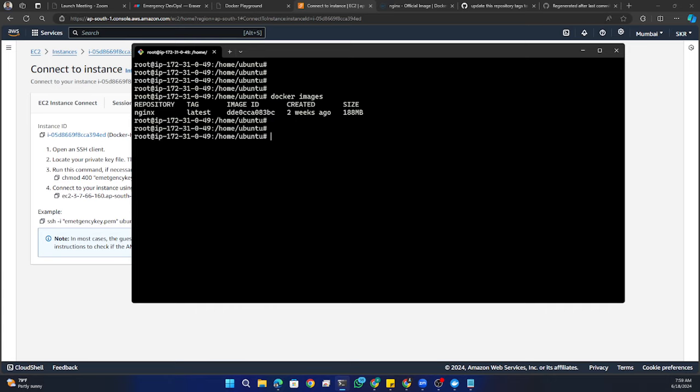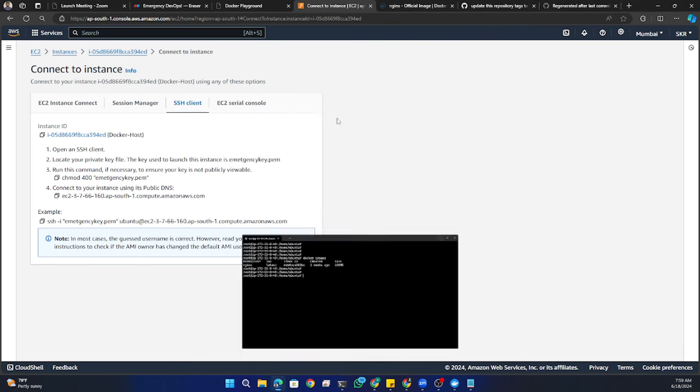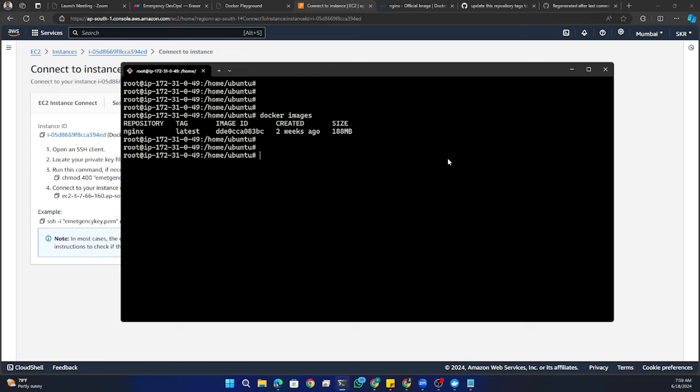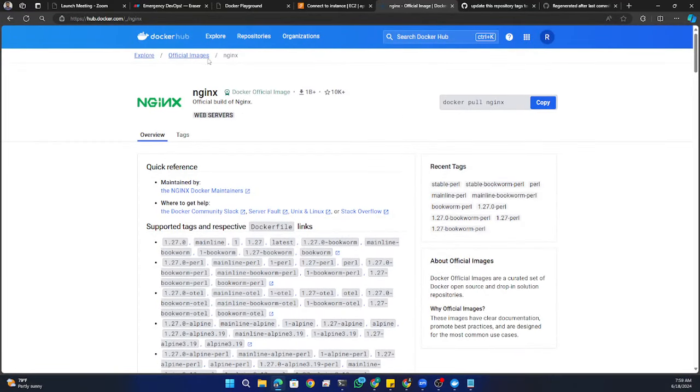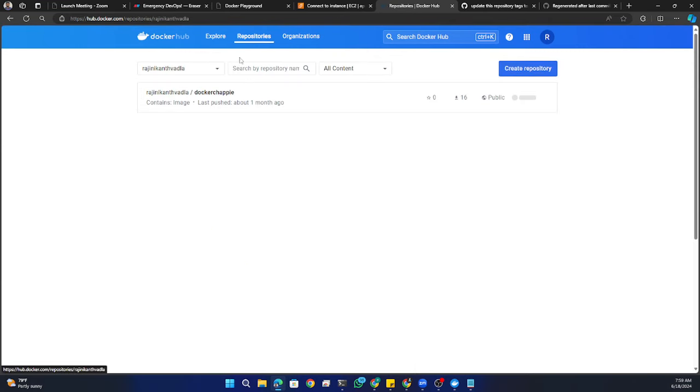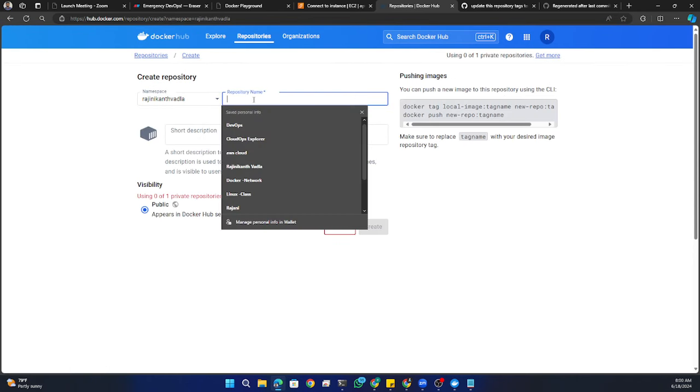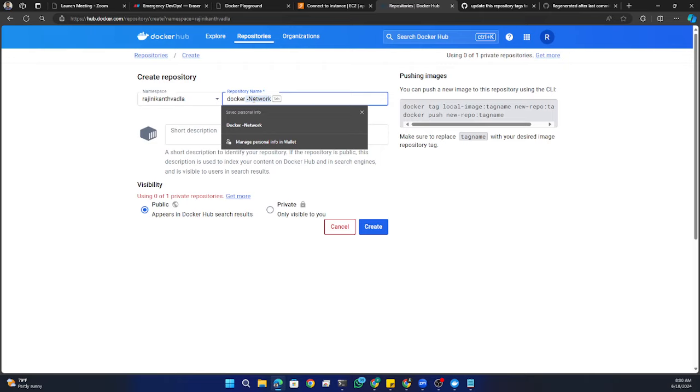Yes, now I have pulled the image, and I would like to make one more image from it as a backup. I just want to take it as a backup. So how can I? You already have a latest tag here, and I log into my Docker Hub. I'll go to my repositories. I have one repository here. I'll create one more repository. I'll call it Docker Labs, my other repository.